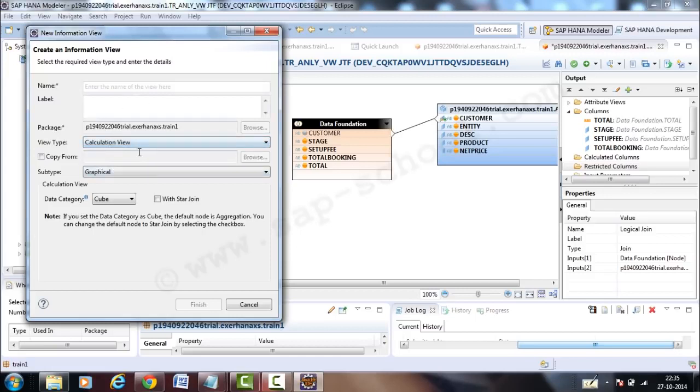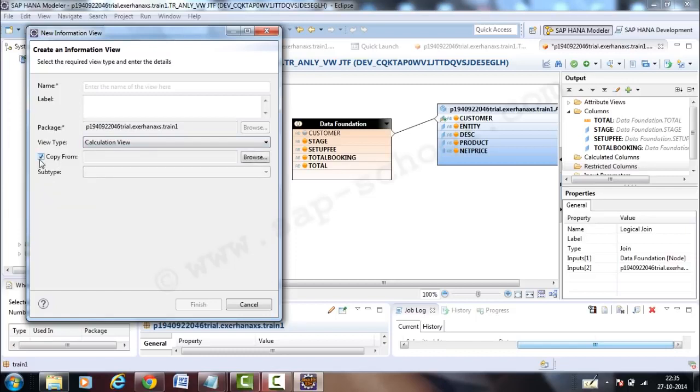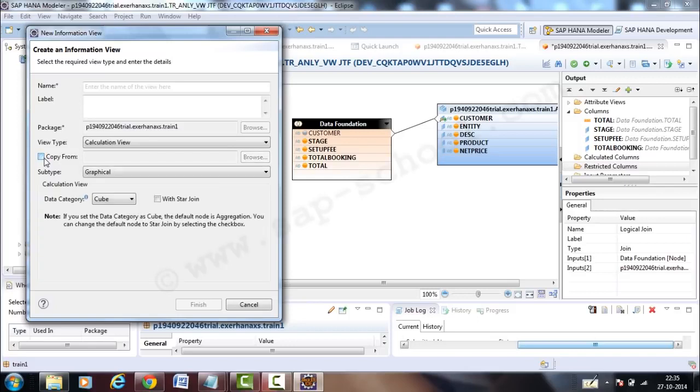So once you select a calculation view, you have the option to copy it from a previous calculation view, and you also have to mention if it's graphical or SQL script. Graphical is nothing but what we are seeing now, but SQL script is nothing but writing code, writing a SQL script to define your view.